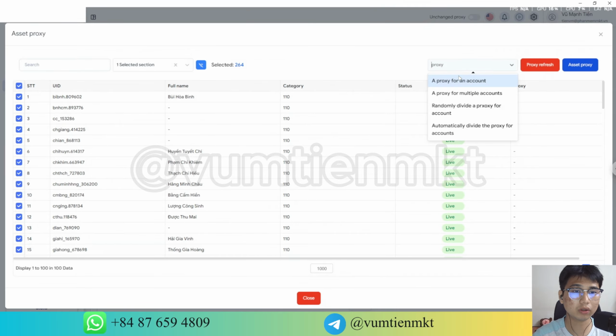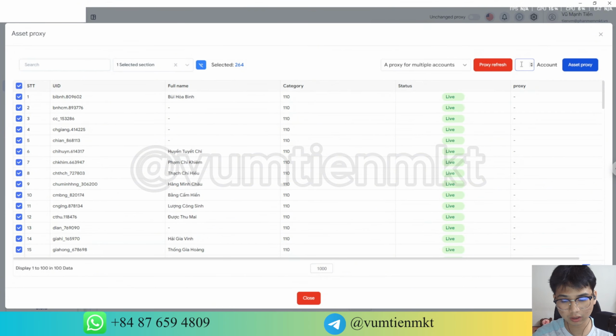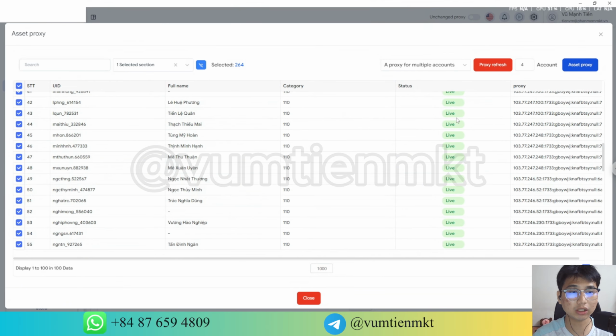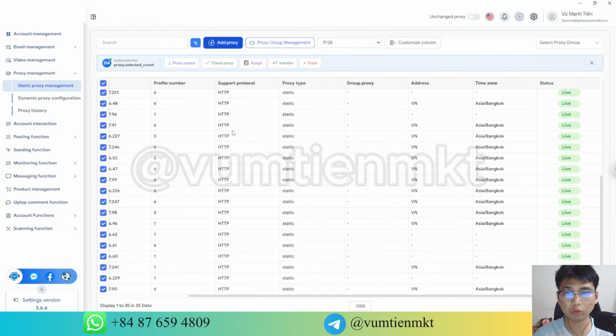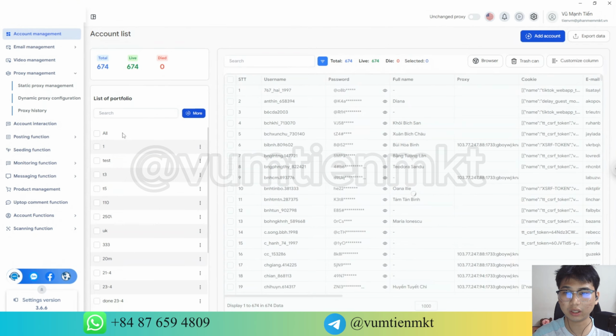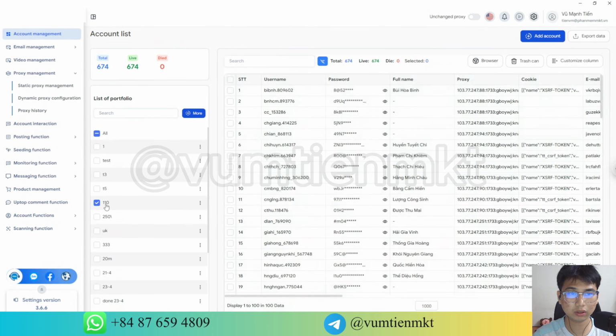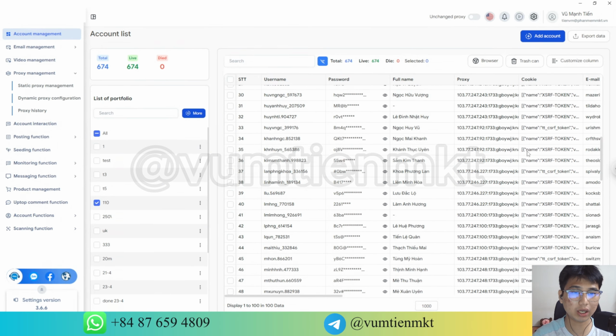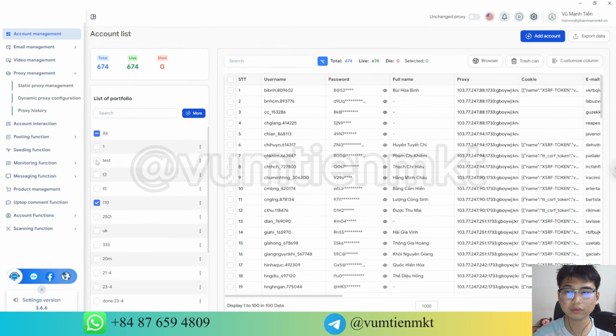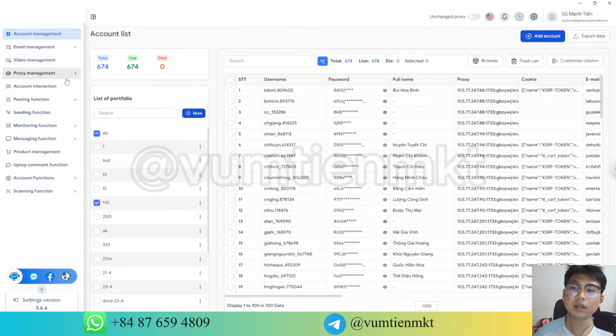Then I just choose, for example, one proxy for one account, one proxy for multiple accounts, or randomly or automatically assign to all accounts. For example, here, I'll set it to 4. So the software will automatically assign proxies to the accounts like that. Here it will assign all of them right here. See, it will immediately show up here like 16 and so on. And here I just go to the Molink 1 section. So all these accounts of mine have already had the proxy part assigned.